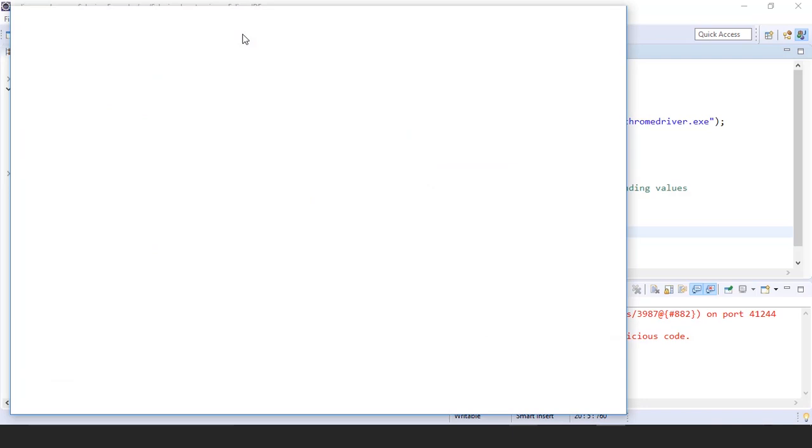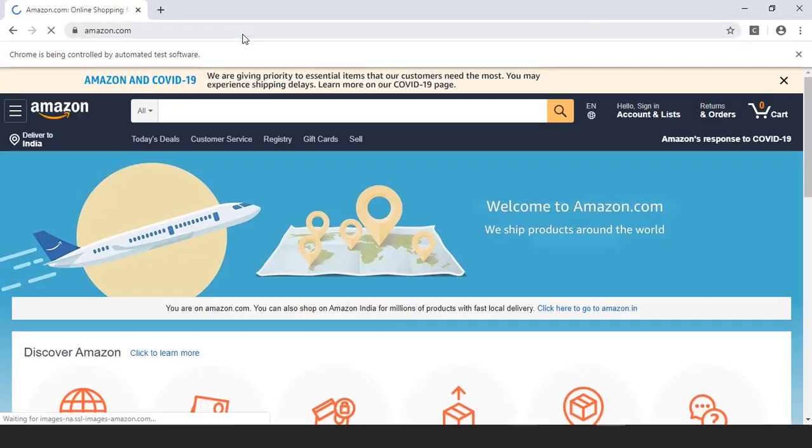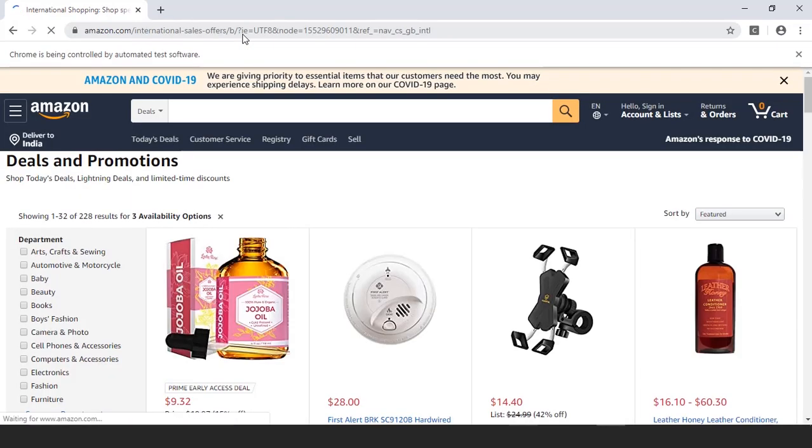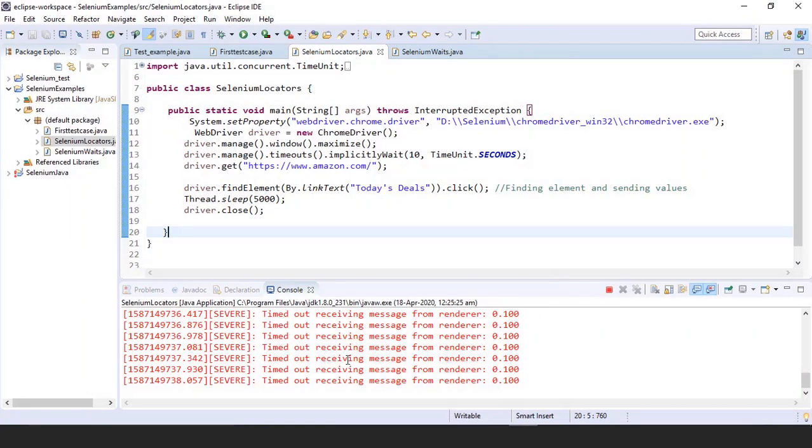All code lines are the same. Just this will change. So you can see it hit on Today's Deals, which implies it's showing the Today's Deals, what the promotions are, etcetera. And again, it closed because I have used driver.close.